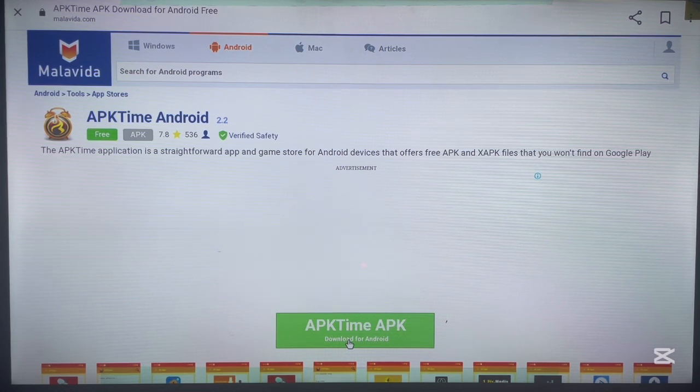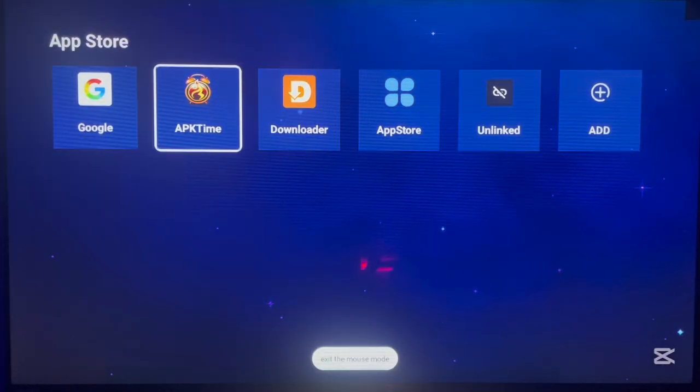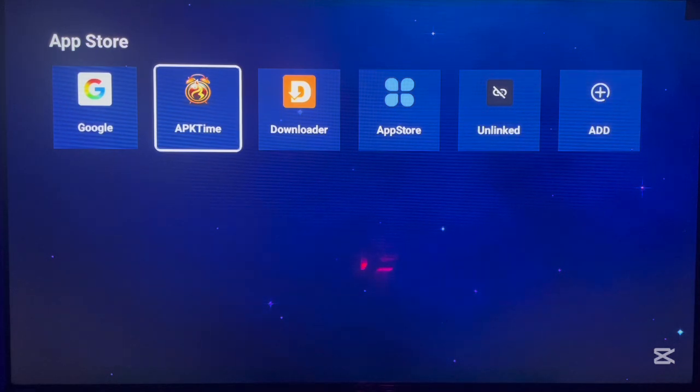I already have the application installed, so I don't have to install it here. I am just showing you how you can get the APKTime to your Android TV. And once you get the APKTime, you can go over now to it and you can install Kodi to your Android TV. So that is my second method to install Kodi.